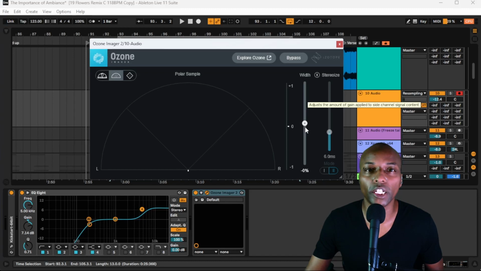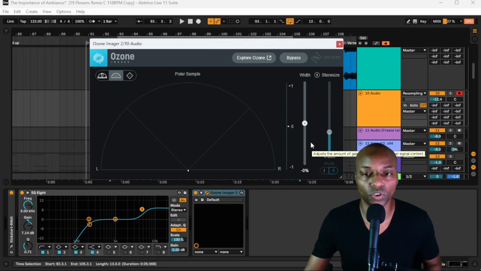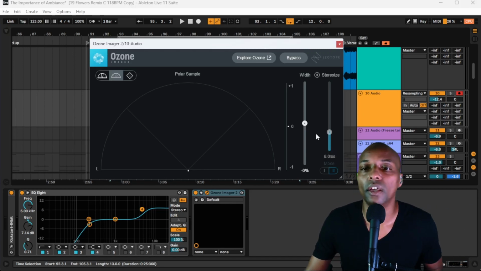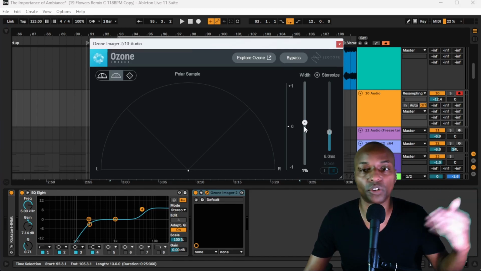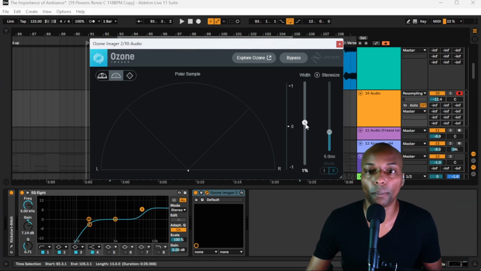So one thing you may want to take a look at to ensure that your ambience holds up in mono, especially if it's adding kind of a lot, although maybe it shouldn't, is control the width of it. So as I bring the width down, it's going to be less wide, but that's the trade-off. It'll hold up a little better in mono.